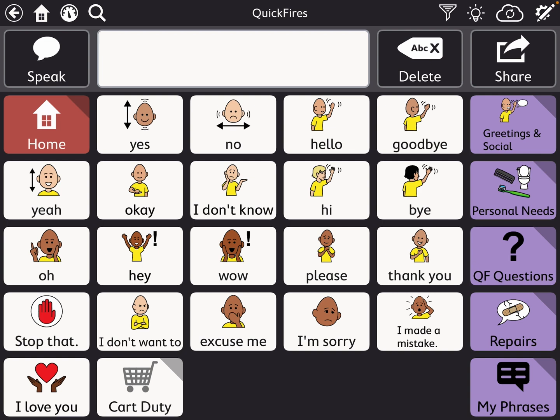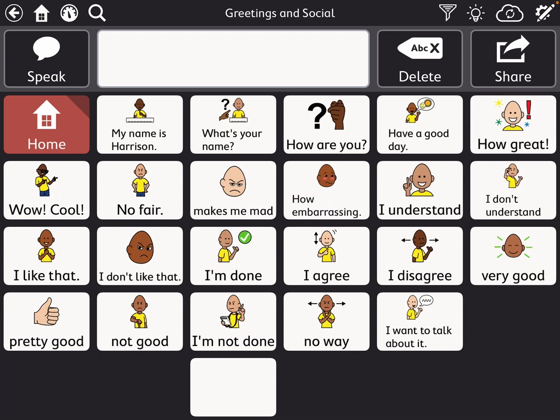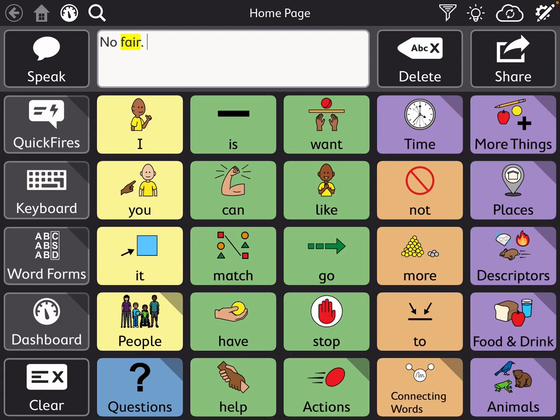You could also go into greetings and social along the right side of the page in the purple. You can see there's greetings and social, which has some cool things. One thing that we might say is how embarrassing, or something along those lines. No fair. Once you touch them, they do take you back to the home page.